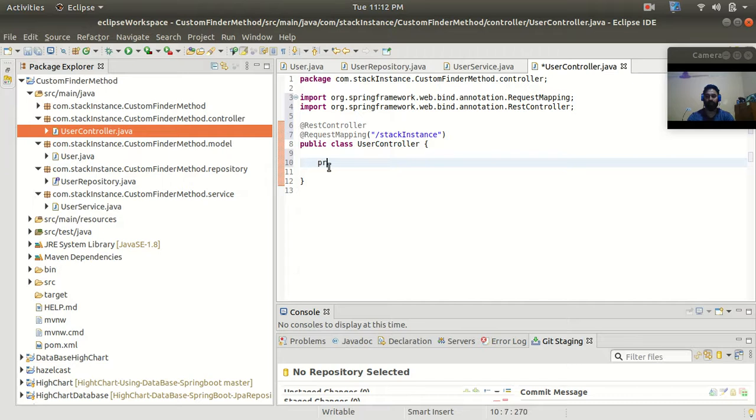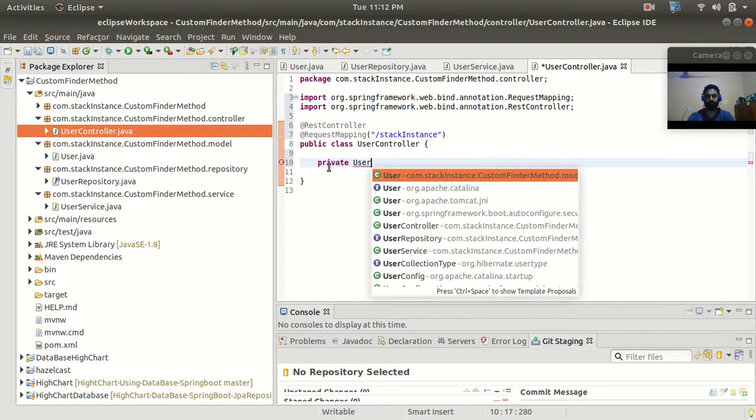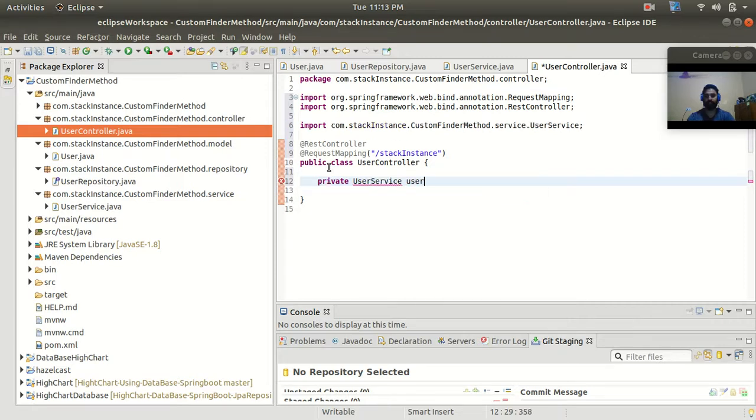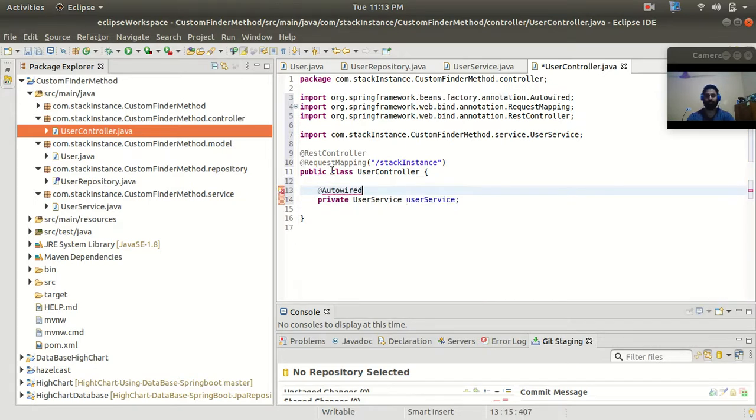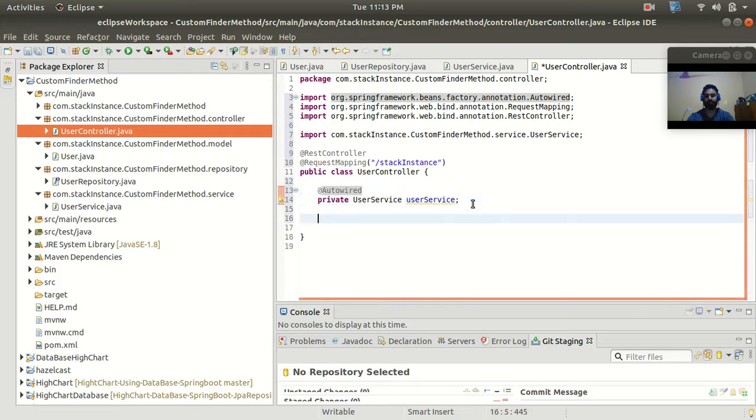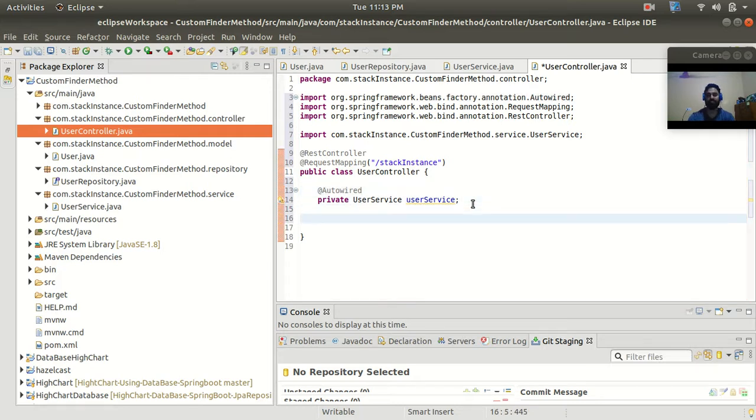So how can we do it? We have to write private, and then UserService, then the user service reference, and then I have to mark this with the Autowired annotation. So the Spring container is going to inject this user service inside my user controller, and then we can use the user service reference variable to call the service class methods, right? So now it's time to create the endpoints.